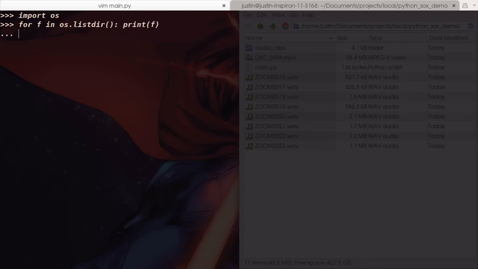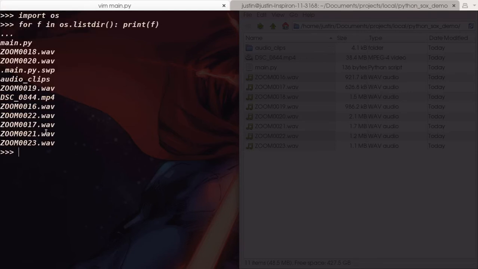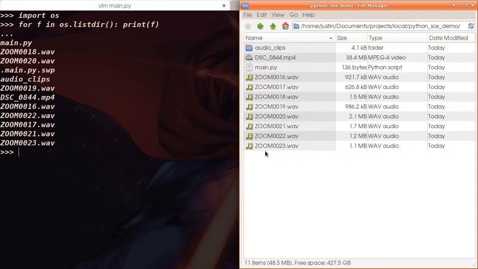Printf. And as you can see here, it listed out the names of all the files that we have here. This is going to be really useful for when I want to fix the audio for all of the files here.